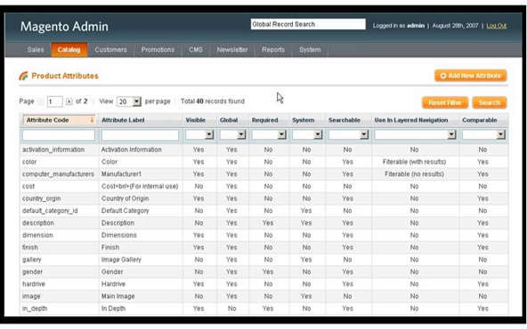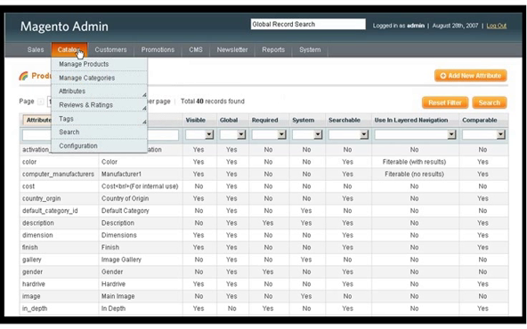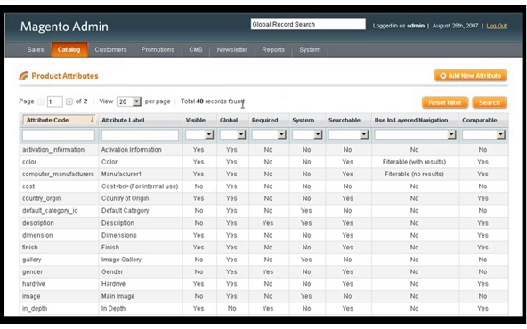Today on the Magento screencast we're going to show you how to create and manage attributes and attribute sets for your products in Magento. The first thing you're going to want to do is navigate over to the Catalog tab in the Magento admin navigation bar. Scroll down to Attributes and click on Manage Attributes. Once you're there, you'll see a list of all the attributes in the system.